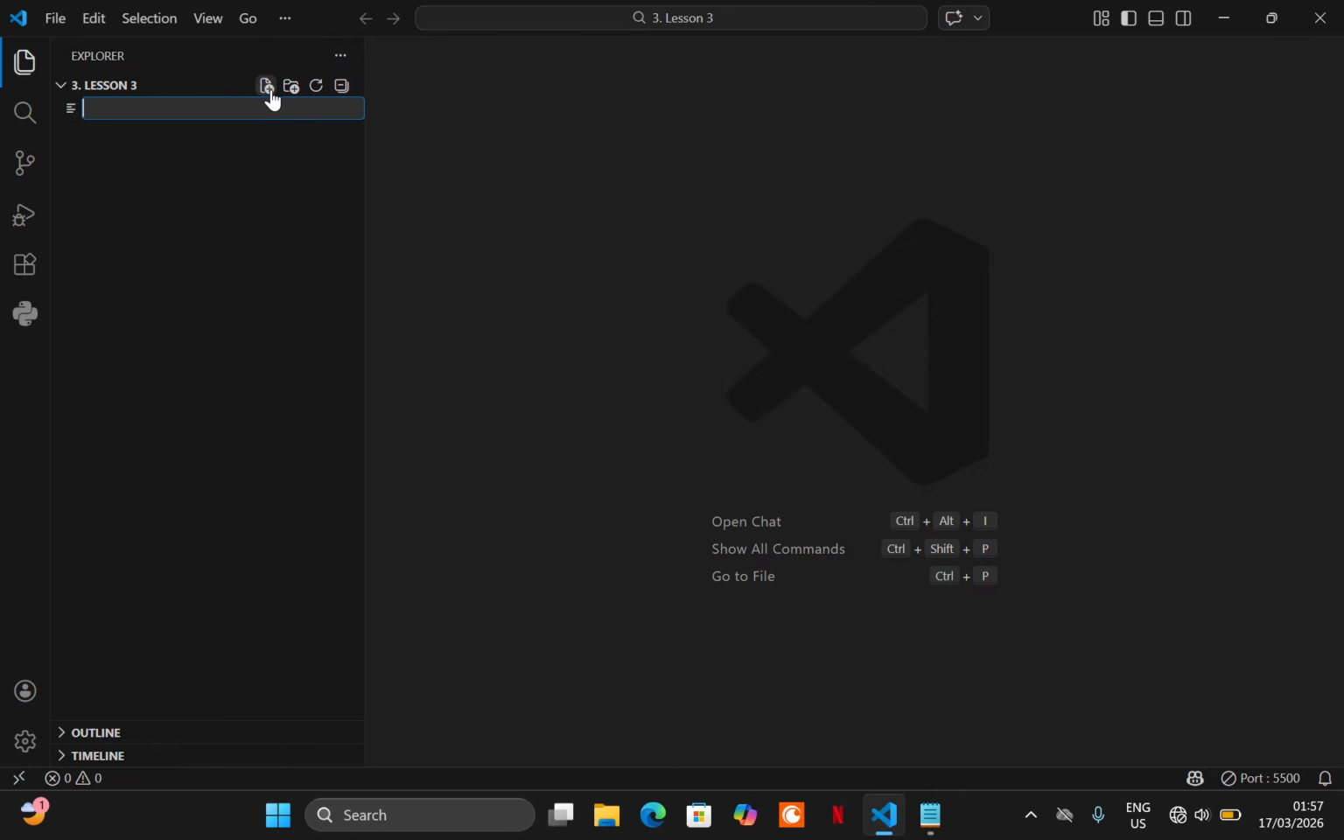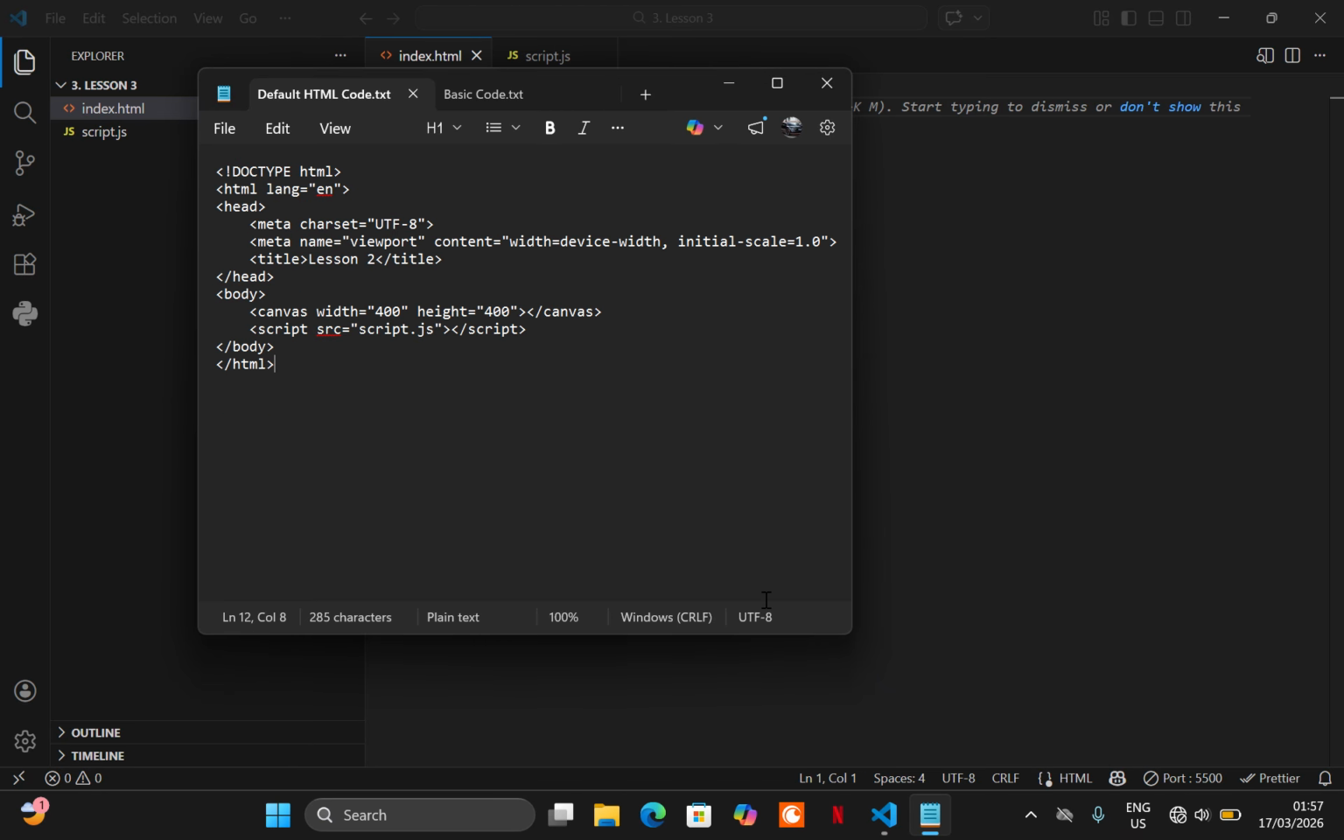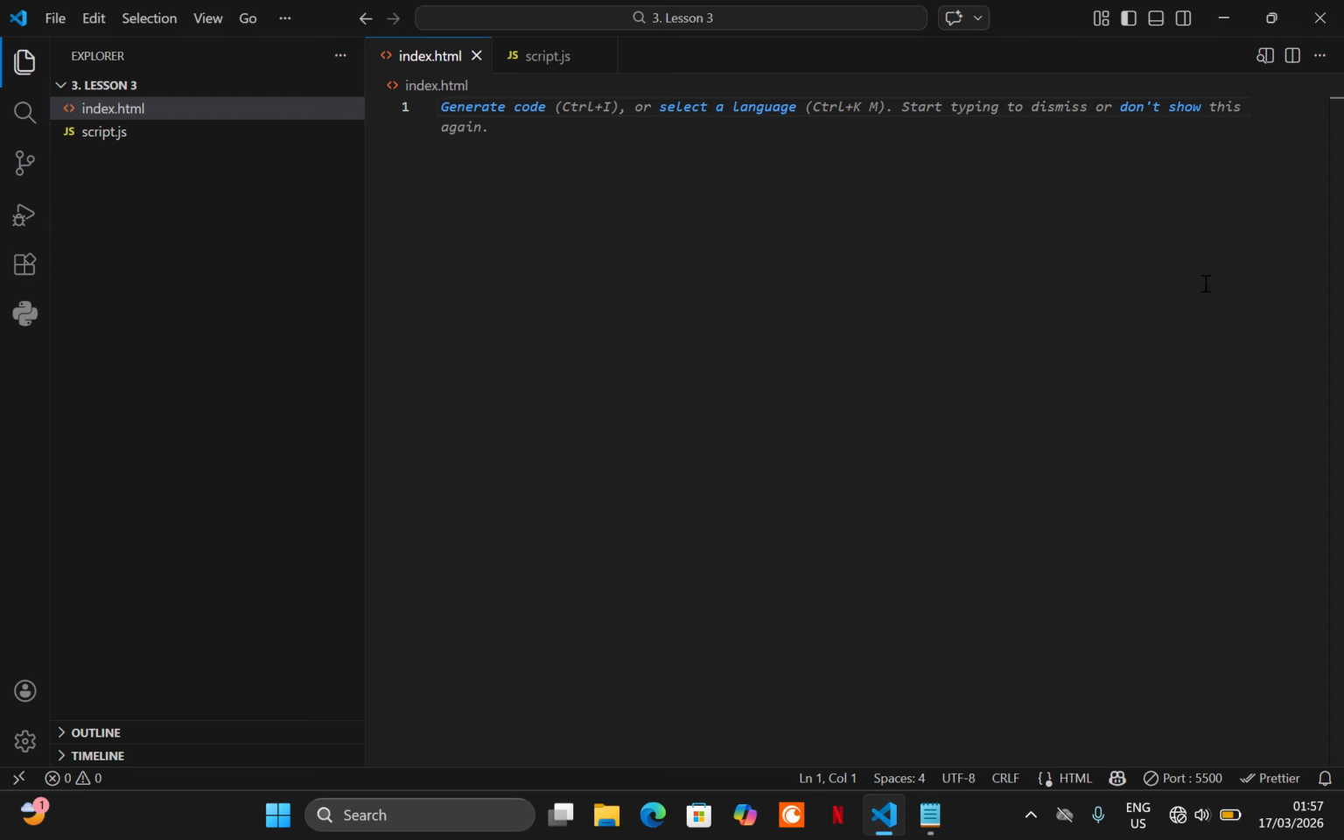Now I'm gonna come here and create a new index.html file, and I'm gonna create a new script.js file, and then in both files I'm just gonna copy and paste the default code that I saved.